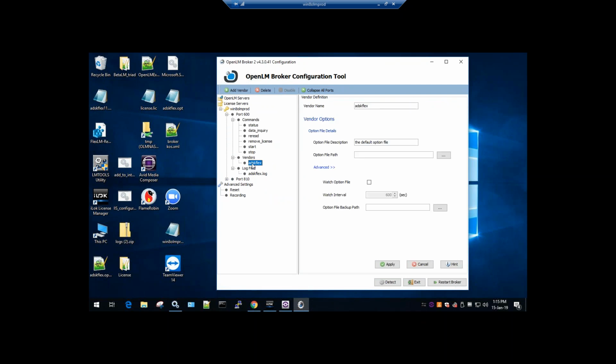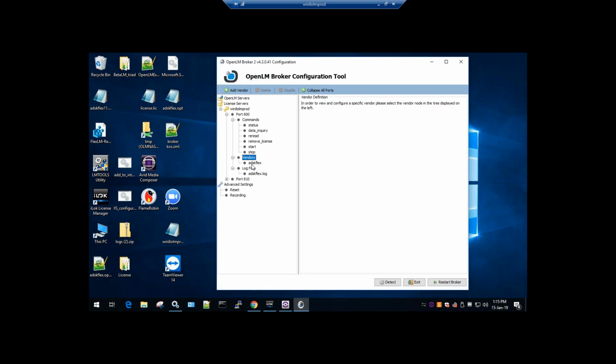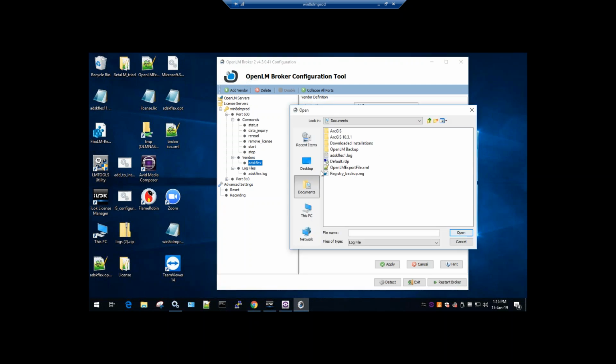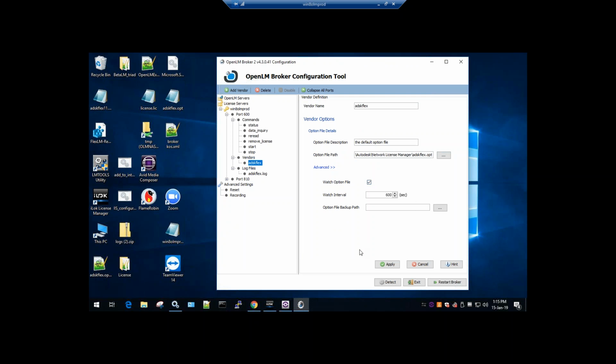Now on to vendors. You can click here and then add vendor, and this is a vendor for the options file. So default options file, I can go to the path and choose an options file. So I'll go to Autodesk, Network License Manager, and I'll choose the options file. Watch options file every 600 seconds. Then that's it. Just apply, restart broker, and you're done.